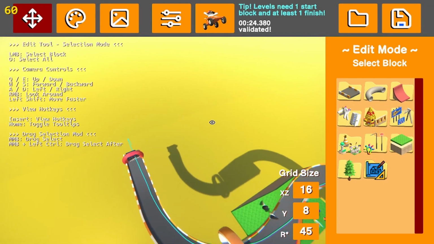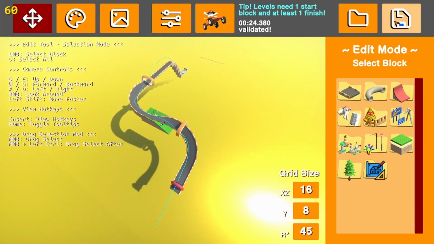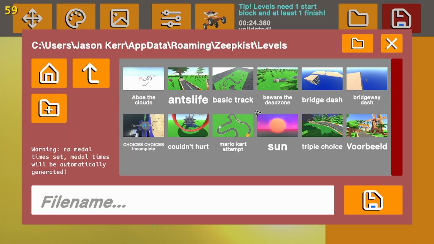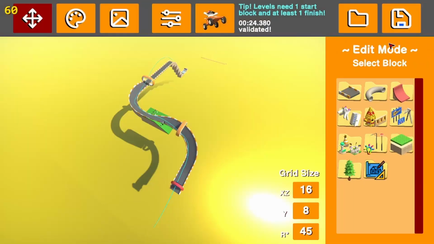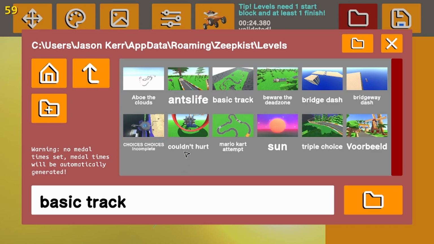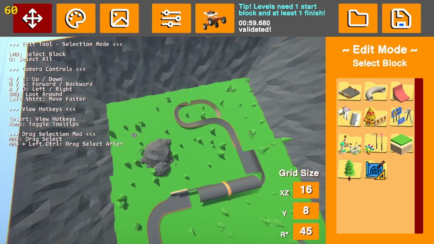Alright. So once it's validated, you just click the save symbol up here, and you type the file name in, and you click the save button. It will appear up here. So if I load up one of my other tracks, let's say a basic track, the newest track I made. So if I click this folder, what it does is it brings up all your tracks. You can select the track you want, click the folder, and it will load it.